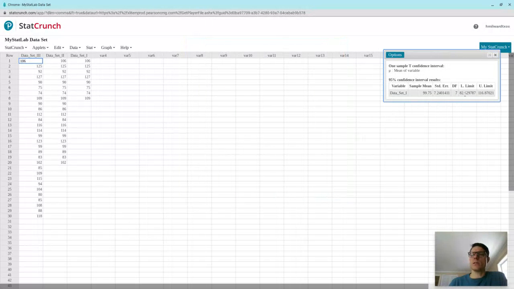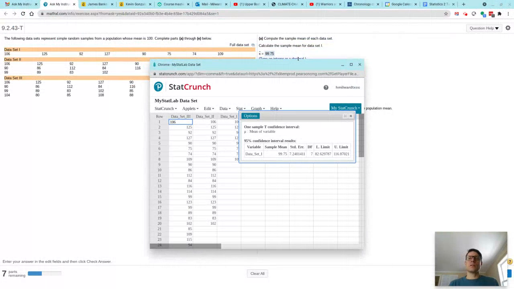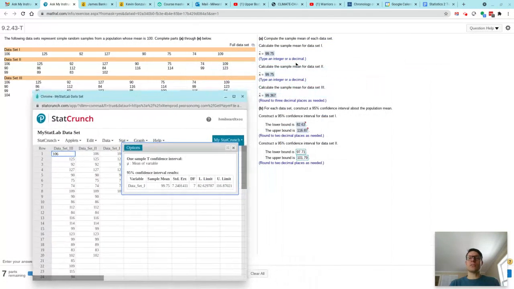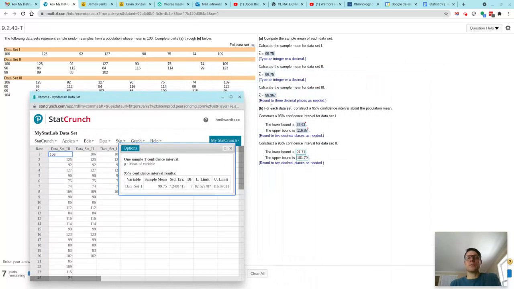And you see it gives me the lower limit and the upper limit. And it even gives me the sample mean. If you're really familiar with StatCrunch, you might have just been able to do that right away and get all these sample means. But I probably wouldn't realize that.